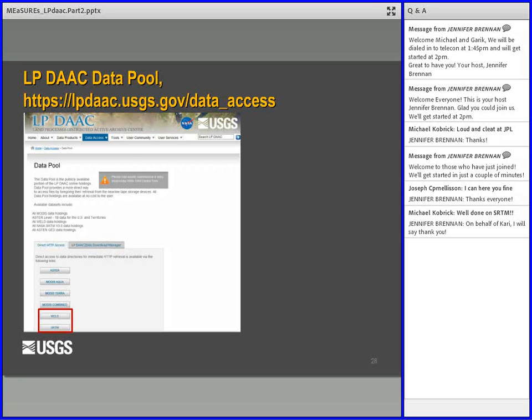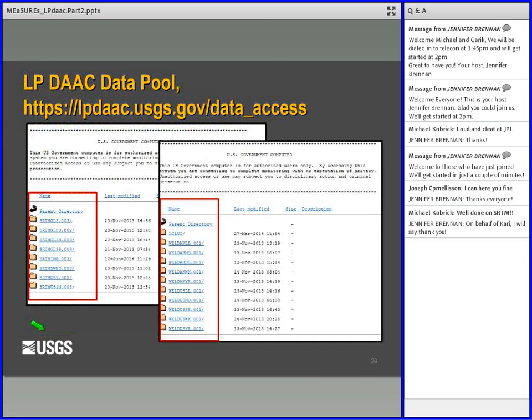The LP DAAC data pool is the publicly available portion of the LP DAAC online holdings. The data pool provides users direct access to the data directories for immediate HTTP access. As you can see in the red box, you can either select WELD or SRTM. If you select SRTM, this is the screen that will appear. You will need to know your short name and your location in order to order the data.